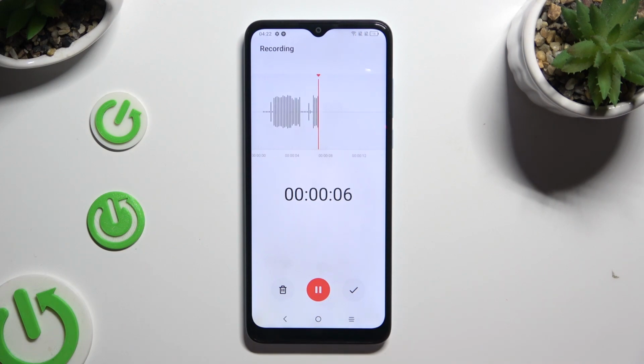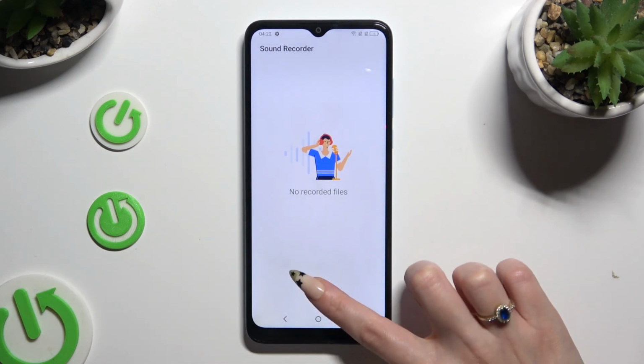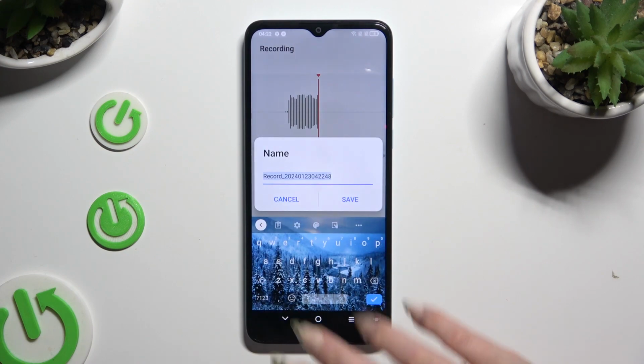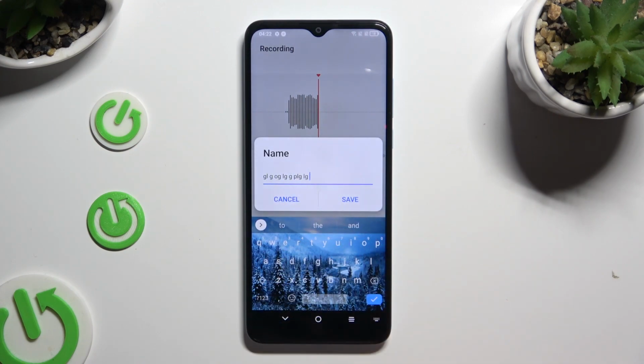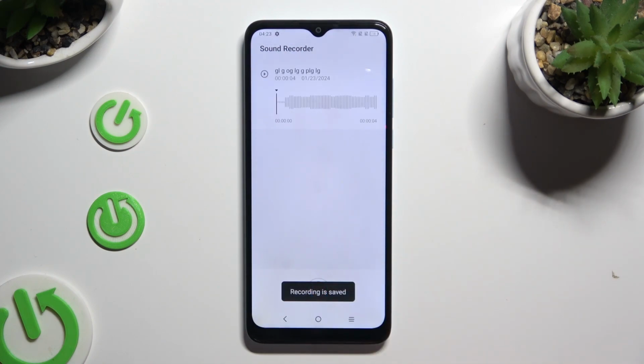To delete your recording right away, use this pin on the left and confirm your choice in the pop-up. To end it and save it though, click on the check mark on the right. Now name your recording however you want to and select Save. As you can see, mine is over here.